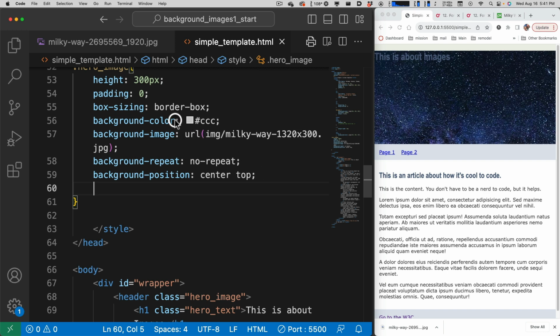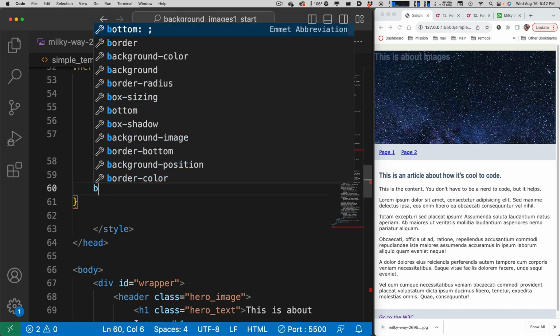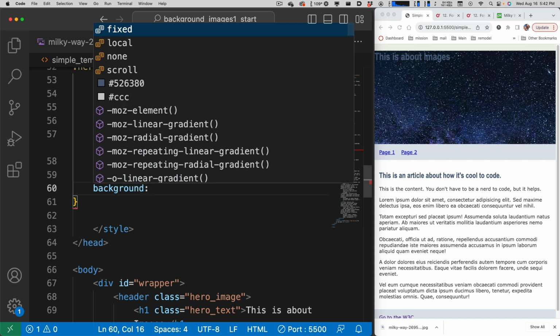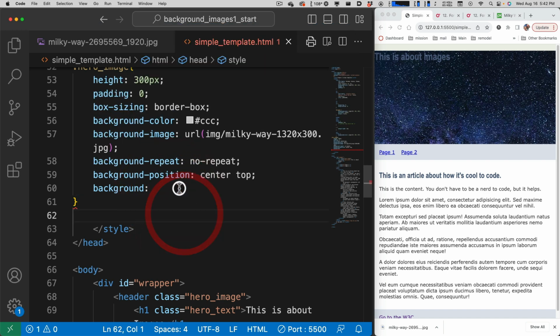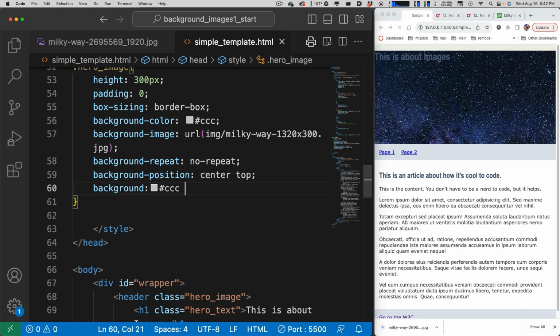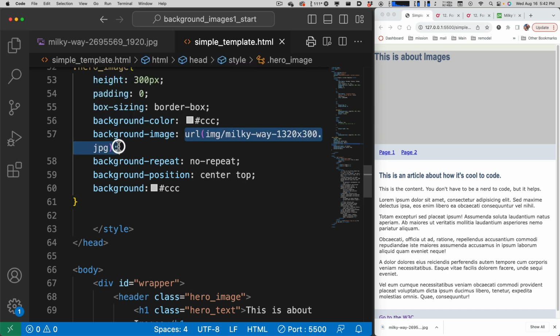So I have background color, image, repeat, and position. I wanted to do it separately like that just to show you that you could do it that way. You can also do it with what's called a shorthand property. I'm going to say just background without anything else. Now I can do this all at once. So the way background works is I put the color in first, then I put the image, and I'm going to copy so I don't make a mistake.